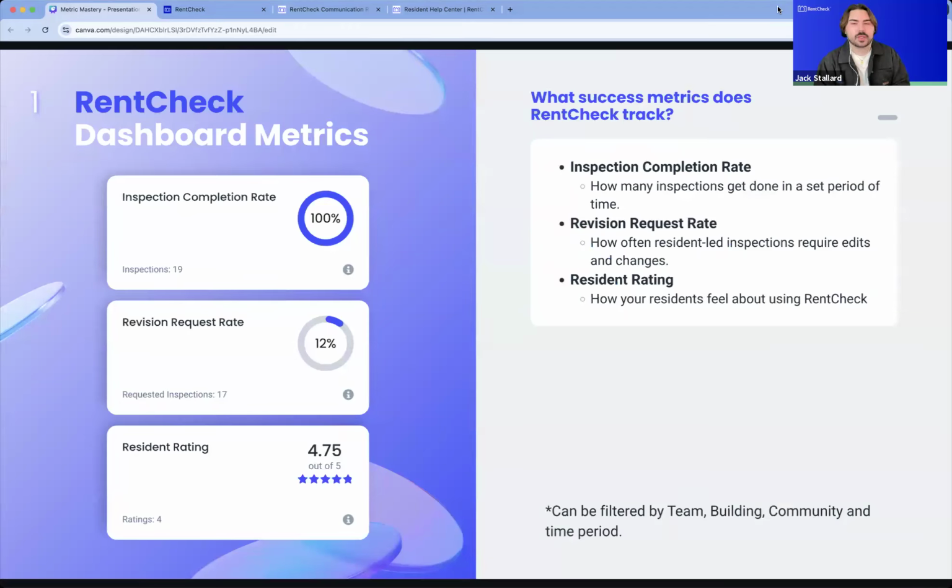And so with RentCheck, the three metrics that we track right now are inspection completion rate, revision request rate, and resident rating. And so inspection completion rate, of course, is how many inspections are getting done in a set period of time across resident-led, team inspections, third-party inspections. Inspection completion rate is going to show you every inspection that's getting done out of the amount of inspections that have been sent. Revision request rate is a tool that is going to track how often resident-led inspections are sent back to the renter or third party for edits.